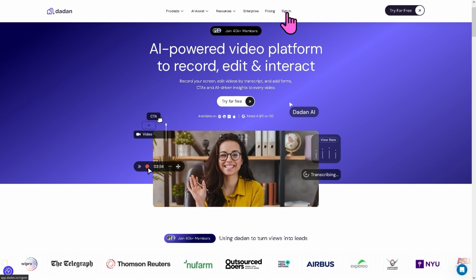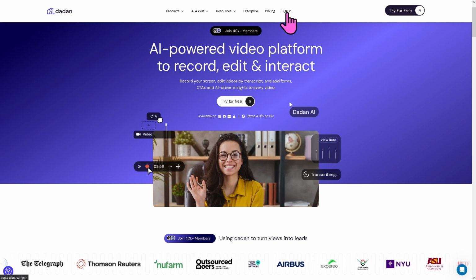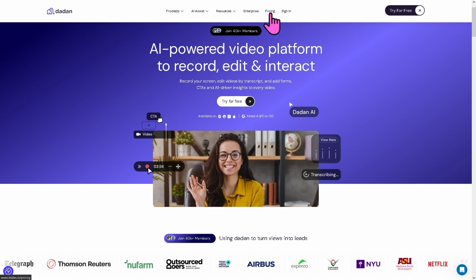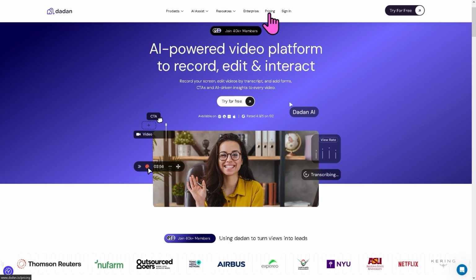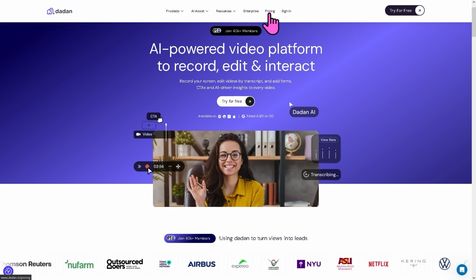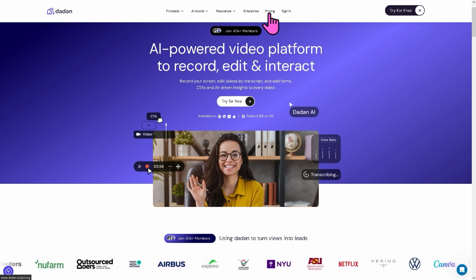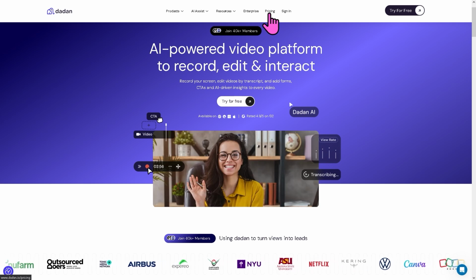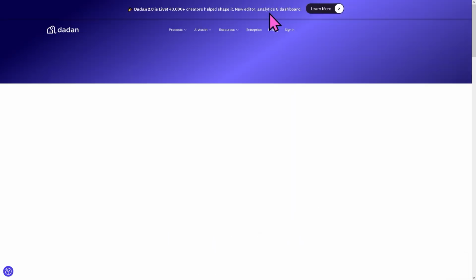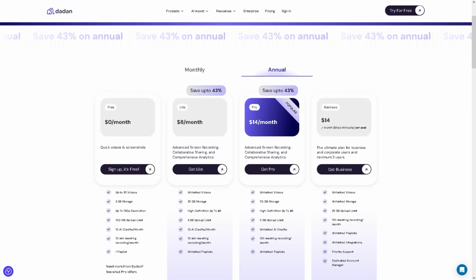can simply sign in. But the most important part is the pricing plan, because it provides a clear overview of the Dadan subscription plans so that you can compare the available plans and see which features are included in each package, review billing options, and check whether a free trial is available before committing to a subscription. If you're just getting started, the free plan is a great choice. Why? Because it already includes 25 videos, 2 GB of storage, video resolution up to 720p, and a lot more, which is perfect for creating quick videos and screenshots at no cost.